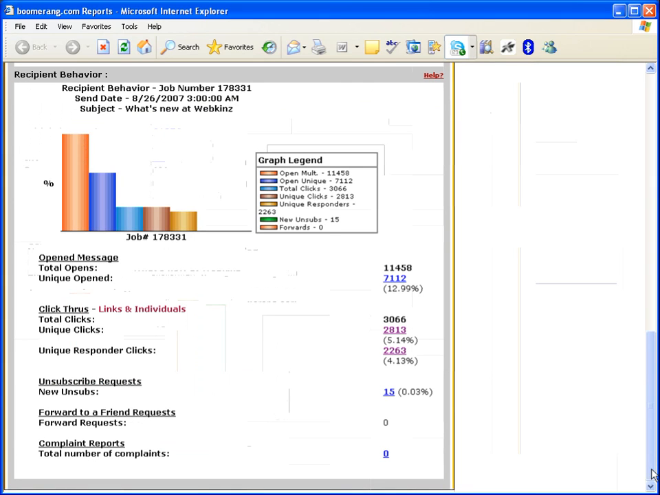The bottom portion of the detail report contains recipient behavior statistics, including how many people opened the message, how many people clicked on links, and how many people unsubscribed. This is information that can be extremely valuable in determining the effectiveness of your mailings. To show you how I can drill down to get more information on these statistics, I'll click here on the link containing the unique clicks number.